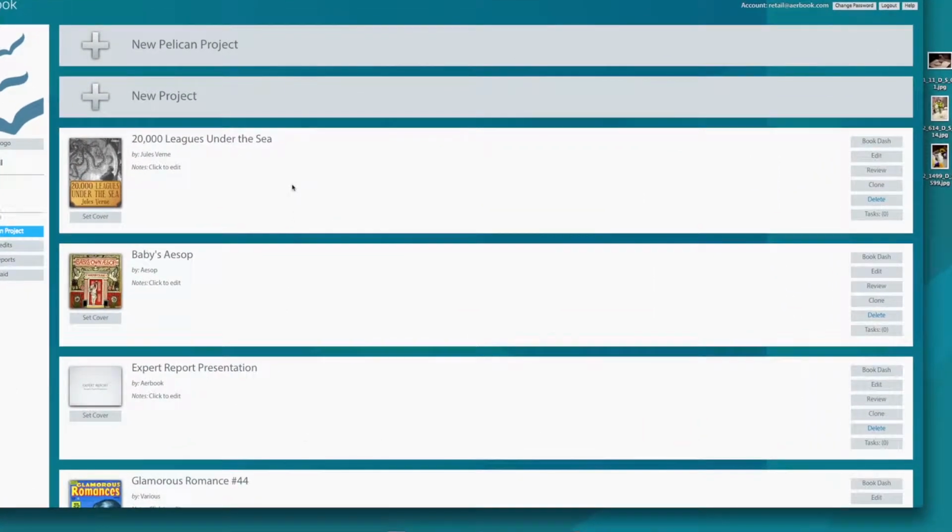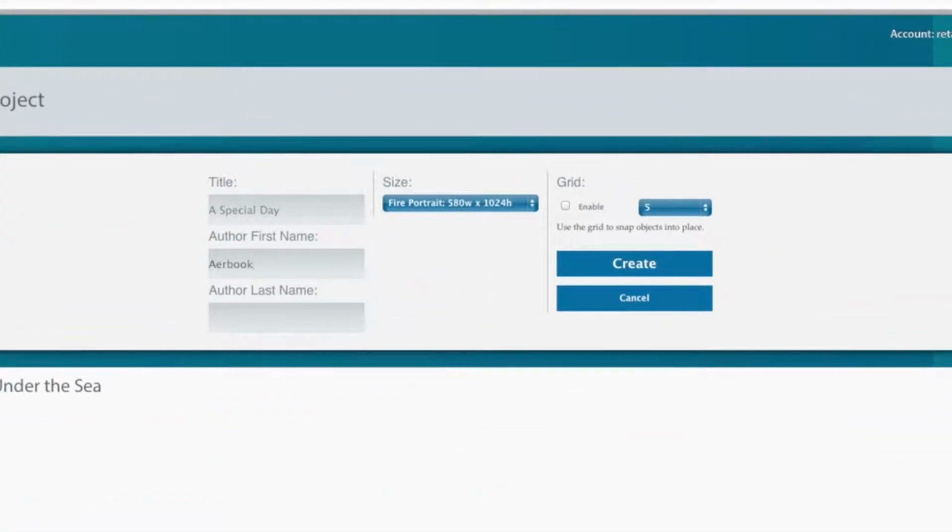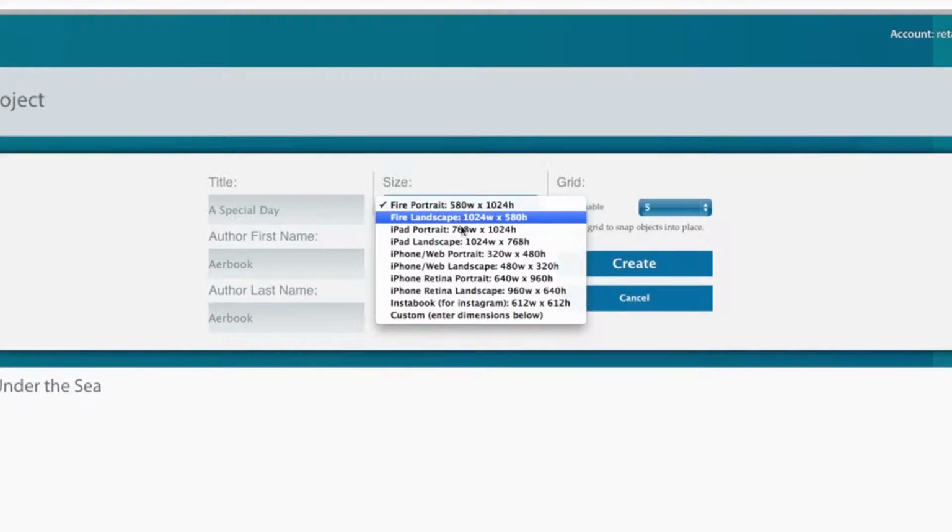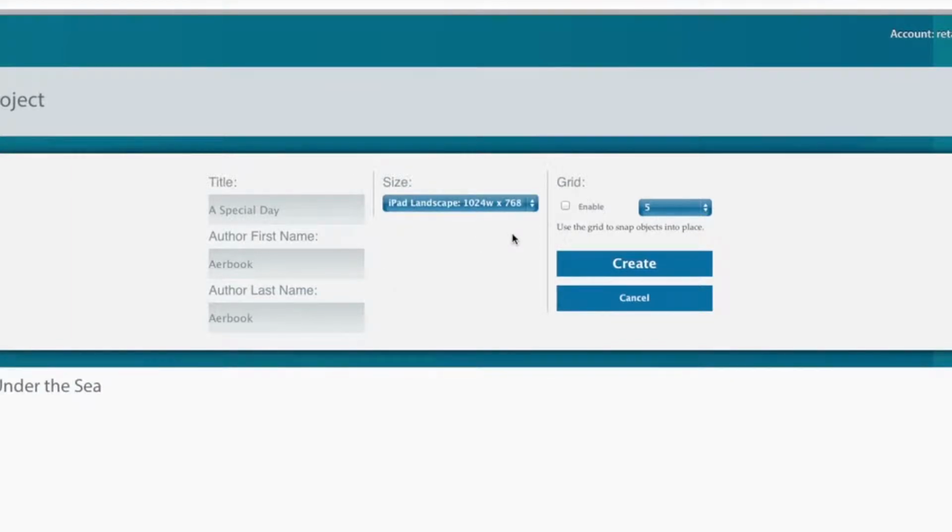Here we have signed into our dashboard, and you'll see we already have a number of books already built. To build our new title, we will select New Project. Enter the title and the author, whatever preset you like, including custom dimensions, and we'll choose iPad Landscape. We won't touch the grid options quite yet, but keep in mind the feature for later use. To get started, we'll press Create.